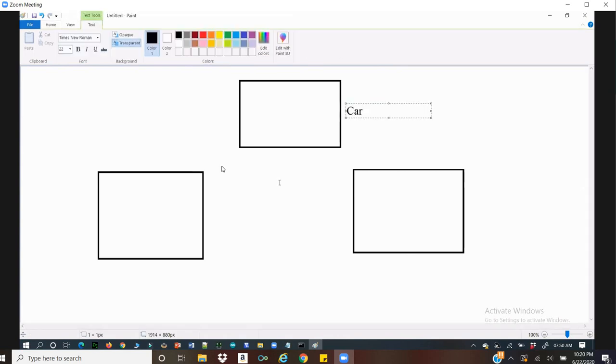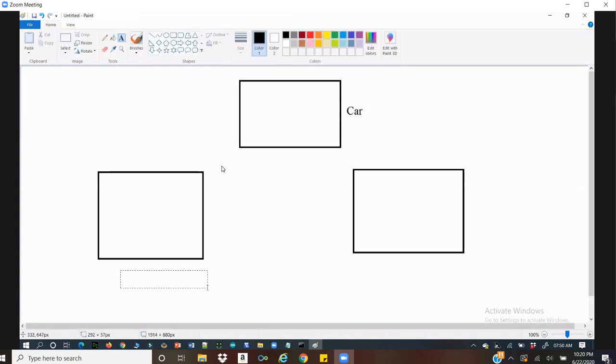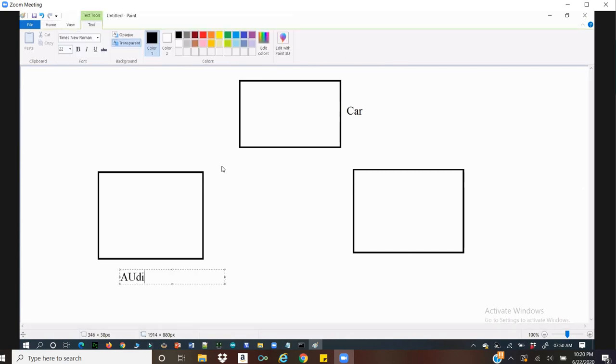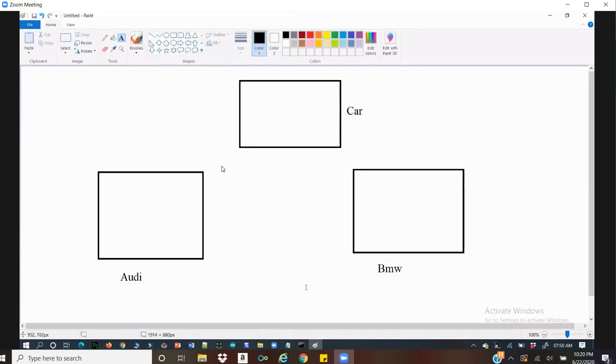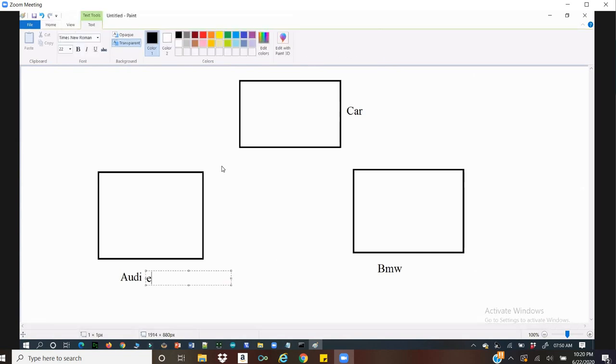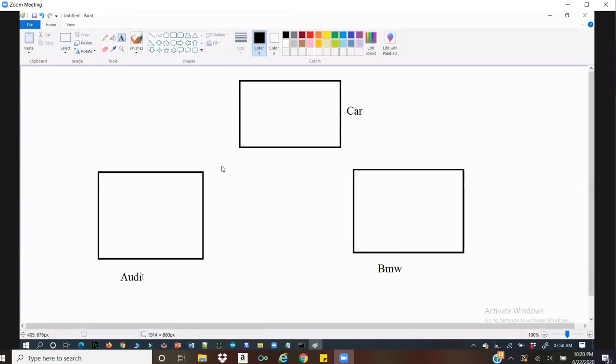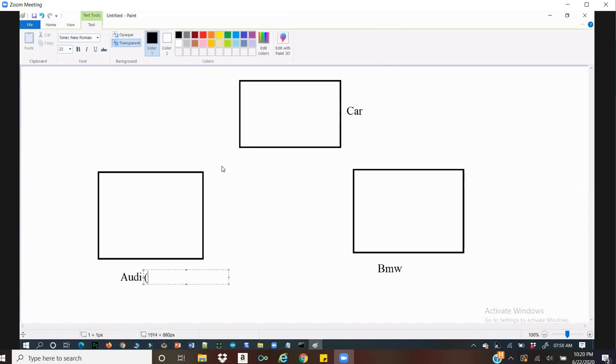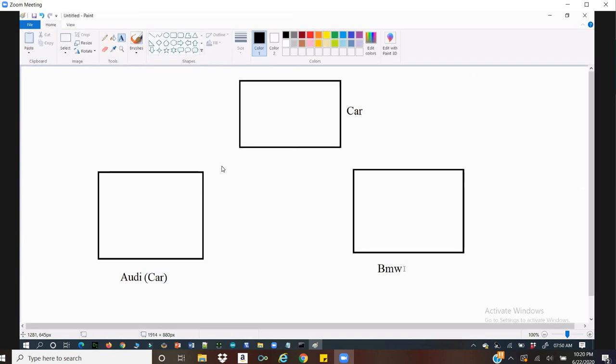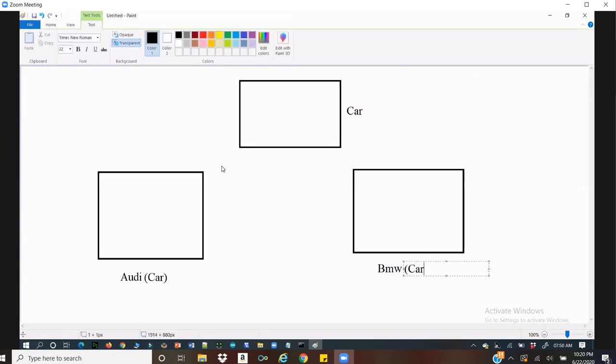Consider I have a car. Car can be Audi. Car can be BMW. So Audi extends, sorry, Audi, you can say, has car, right? And BMW extends car, we can say. So that's the inheritance relationship, right?